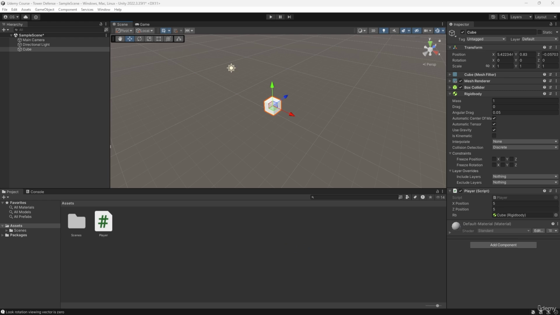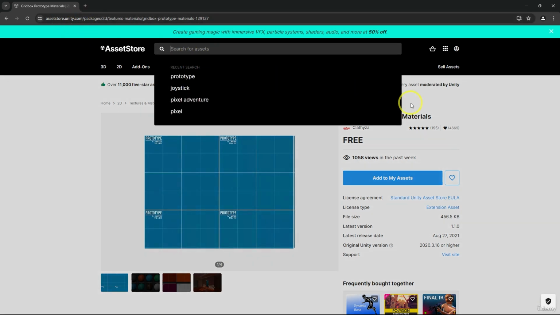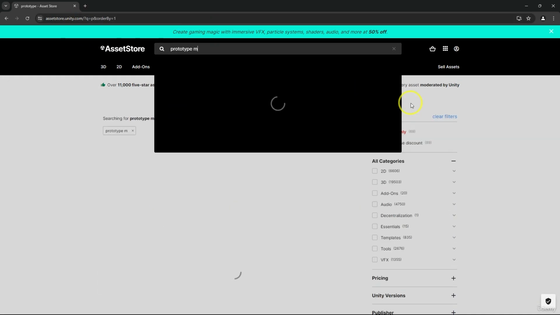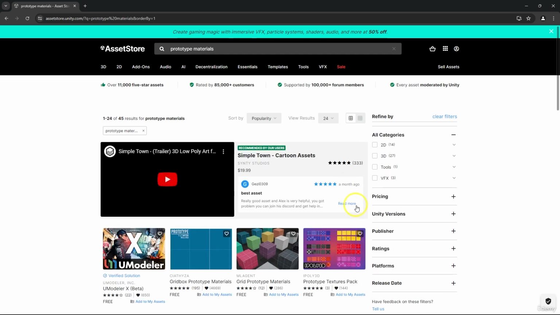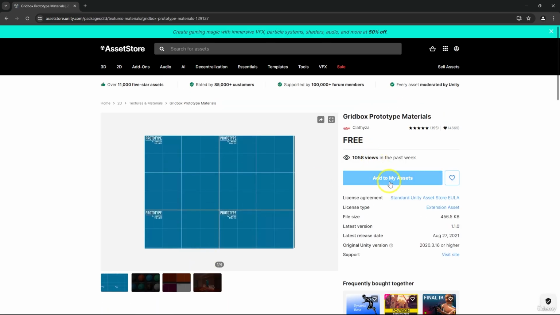I'm gonna give you a link to this asset, or you can go to assetstore.unity.com and type in a search field prototype materials. That's what you need to find. Then you get it, and then you click add to my assets.